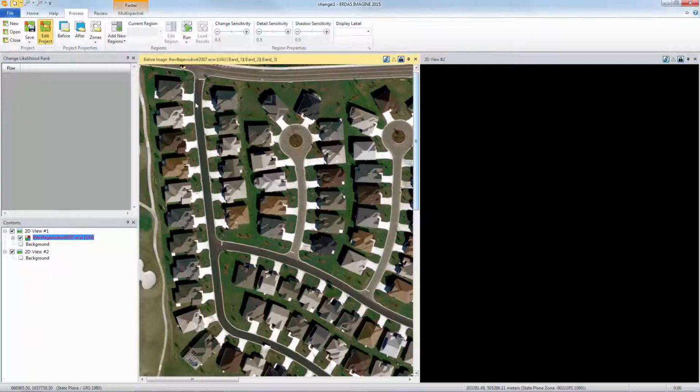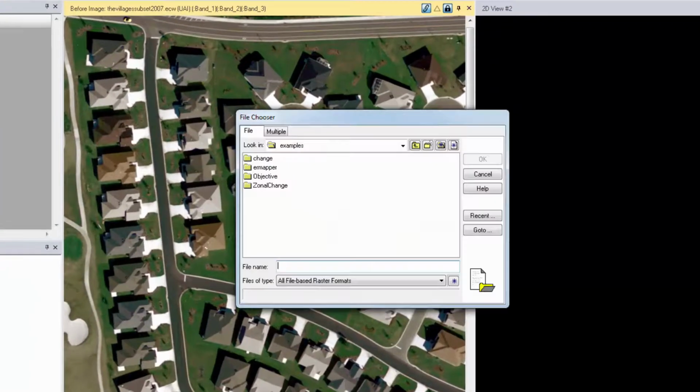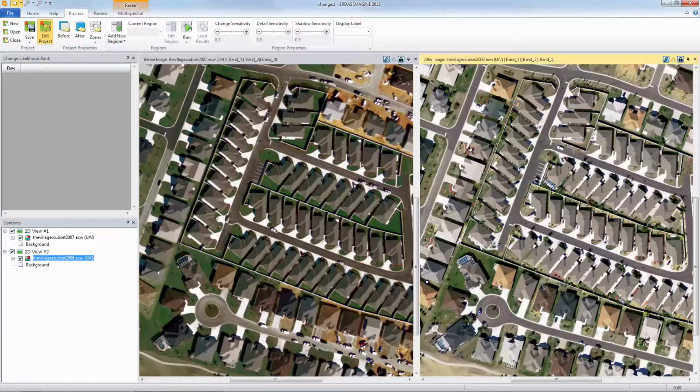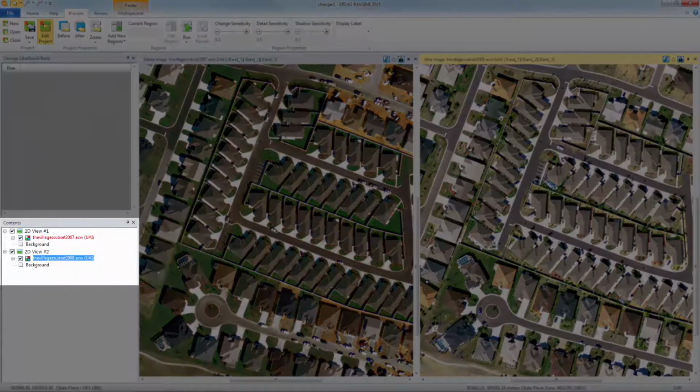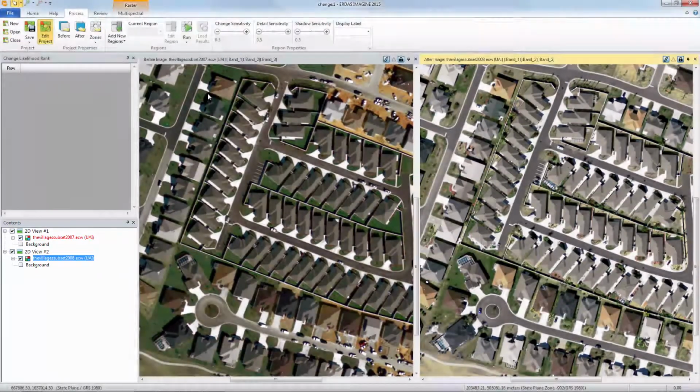Now load the newer image, which is the image that was captured after the first image. From the Process tab on the Project Properties group, click the After button. Navigate to your images and select the newer image. In this example, the Villages subset 2008.ecw, and click OK. Again, the image loads into the view, and you can see the image name in the Contents panel.